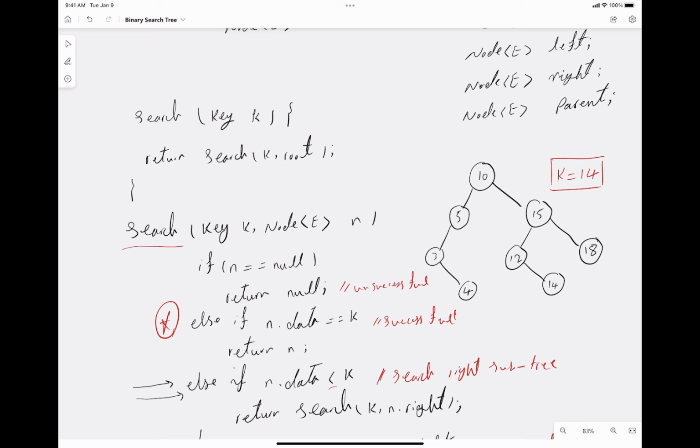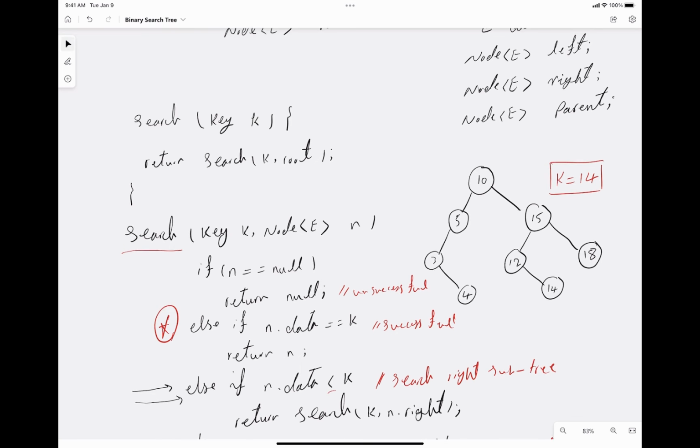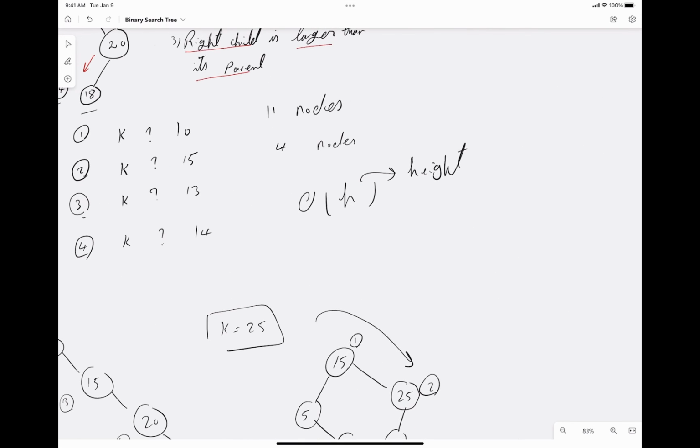So you might ask about the time complexity of the search operation. For sure, as you see, it depends on how many times we need to call the search method again, recursively. It depends on the height of the tree, as I discussed just a few minutes ago. In the worst case it is big O of h, which means that it can go down to the very deepest part of the tree.